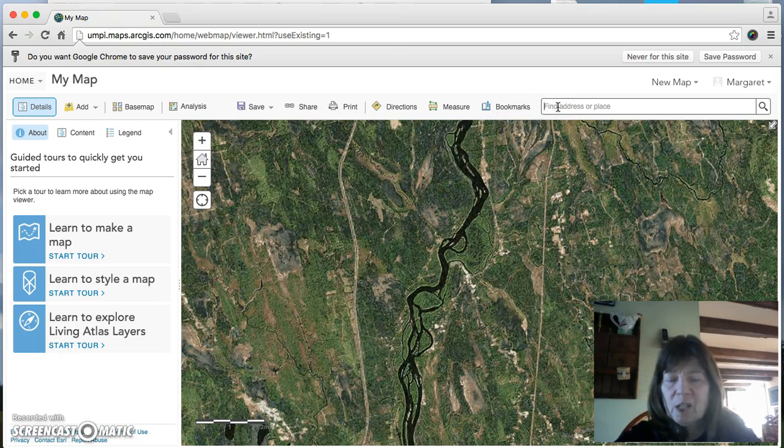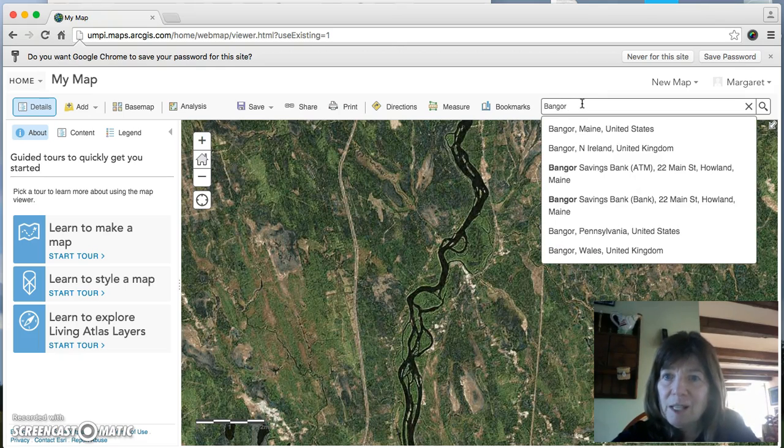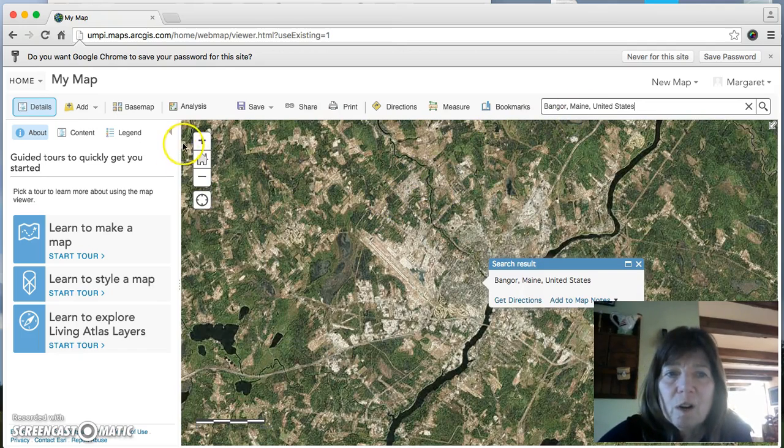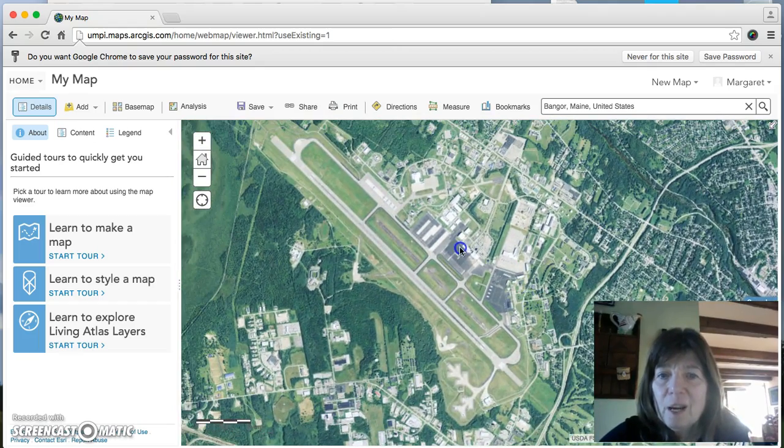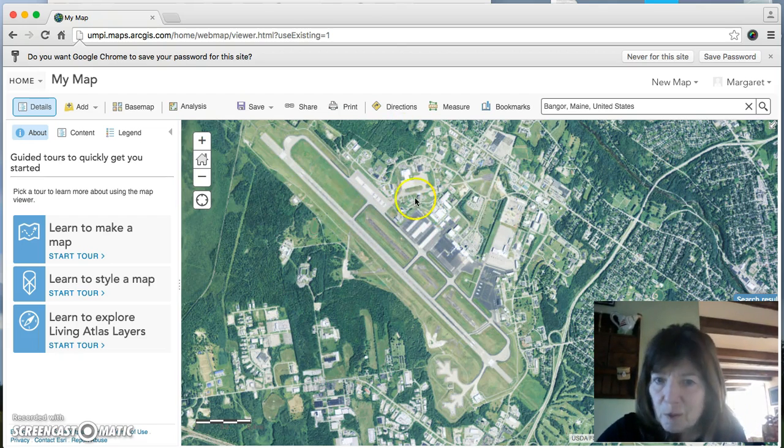Now there's another way to get to where you want to be, and that is to use the search box in the upper right. And I'm going to put Bangor, Maine. And I have to put in Bangor, Maine because otherwise it'll take me to Northern Ireland. So there's Bangor, and let's look at Bangor and look at the airport. And that's actually one of the most identifiable features when you're zooming in on cities, is to look for those airports.